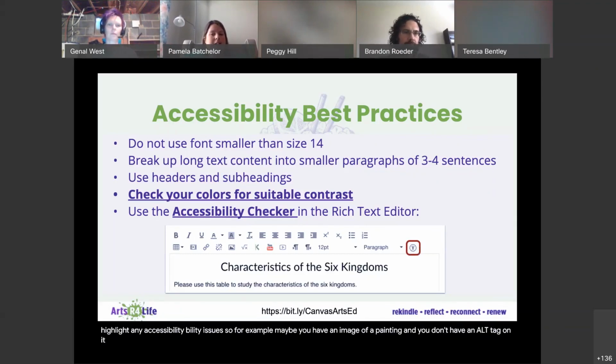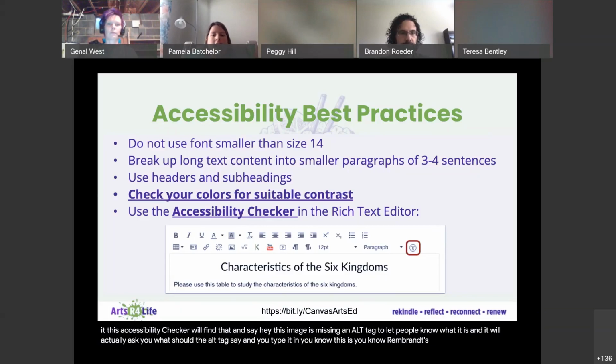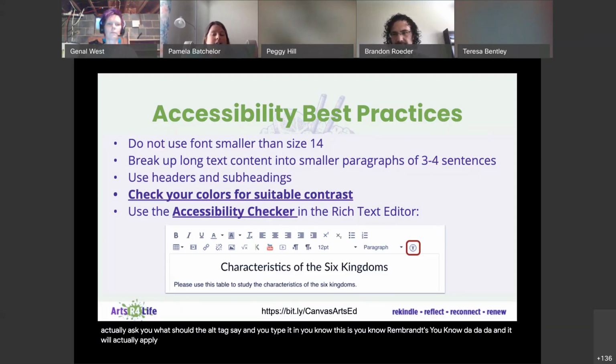This accessibility checker will find that and say, hey, this image is missing an alt tag to let people know what it is. And it will actually ask you, what should the alt tag say? And you type it in, this is Rembrandt's, and so on. And it will actually apply that alt tag for you.